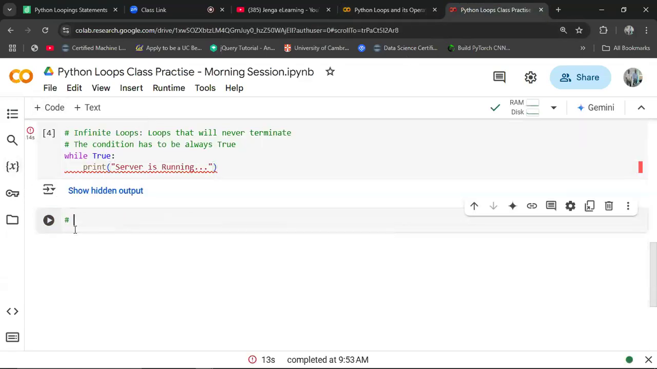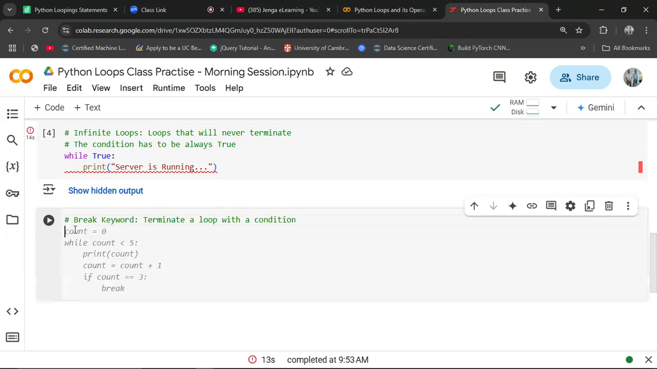So we can actually say break keywords. They are used to terminate a loop with a condition. So a good example is this one. So let's see what happens.